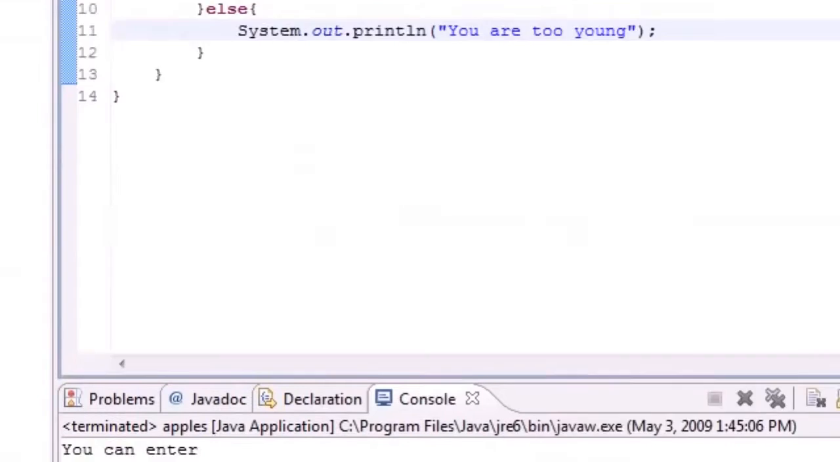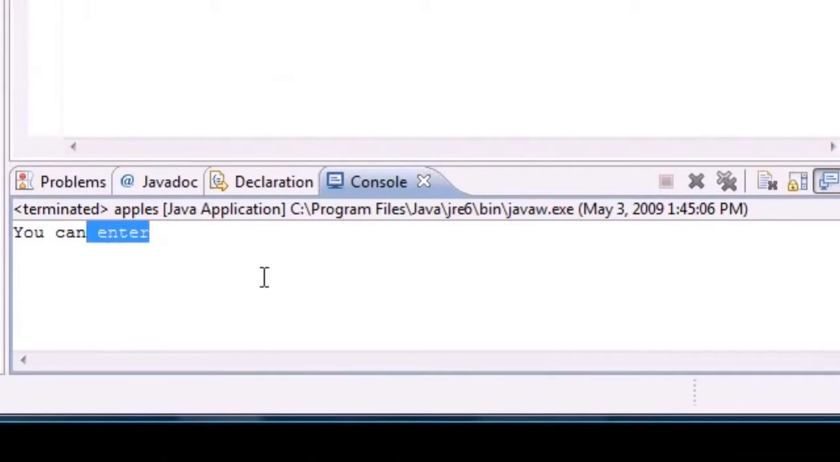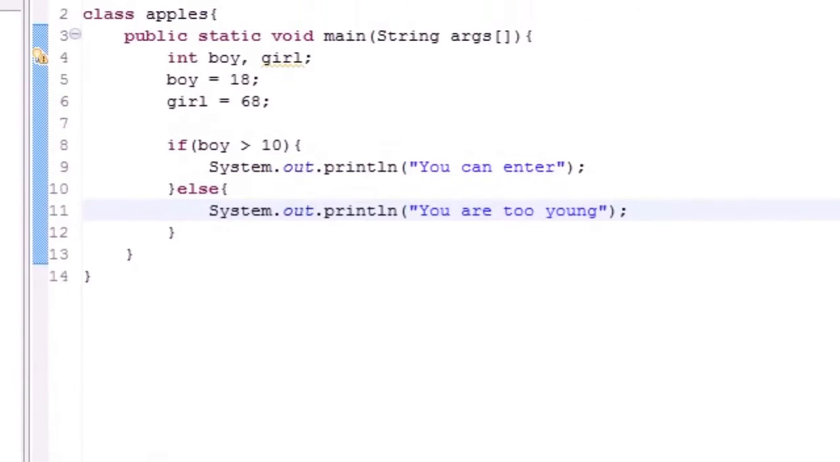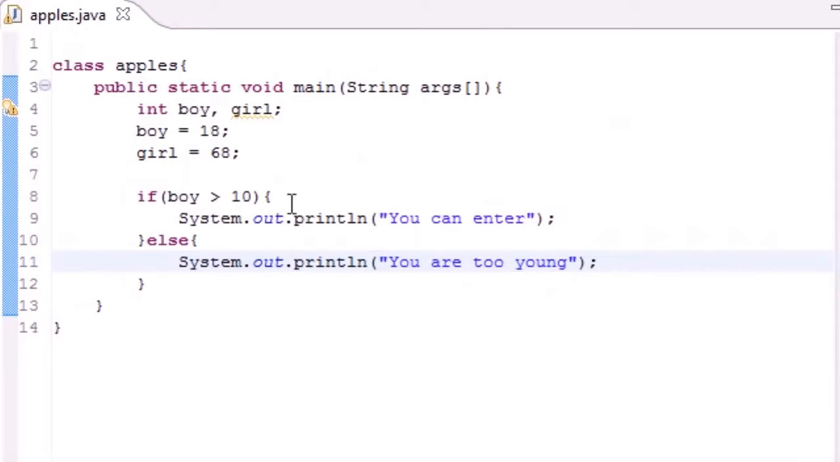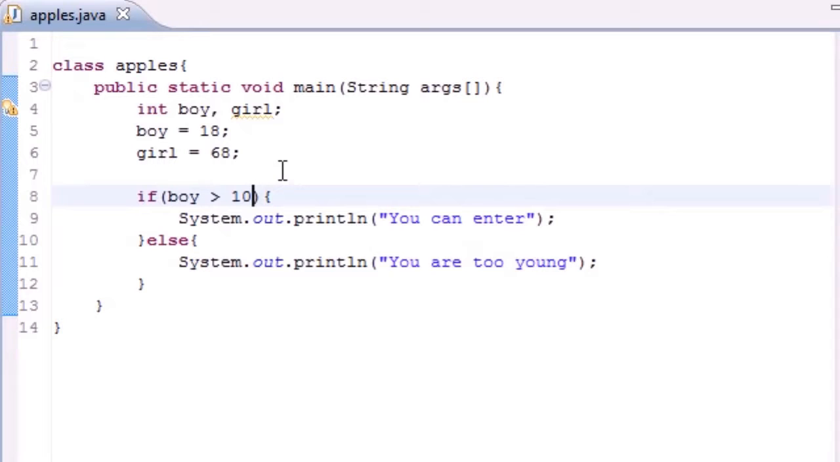So let's go ahead and run this real quick and make sure everything's working. And since boy is greater than 10, it says you can enter. So that's what I taught you guys last time, how to do one test in an if statement. But there's a way where you can do multiple tests in the same condition. Now say you wanted to make sure that the boy is greater than 10 and the girl is less than 60, since we don't want any senior citizens on our site. No offense, but this is a site for younger people only.